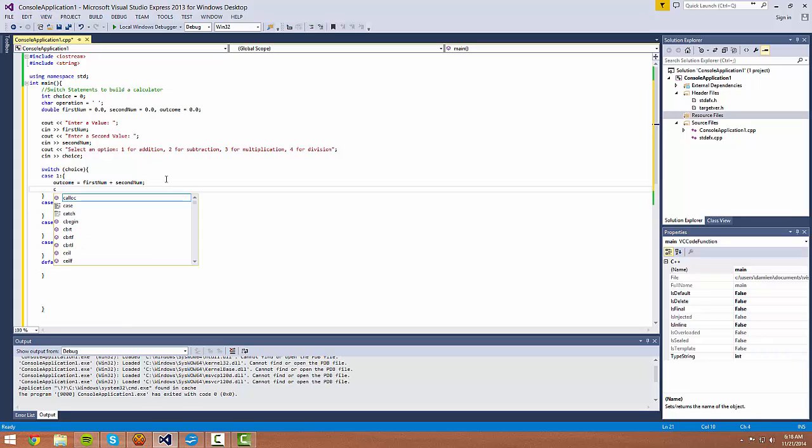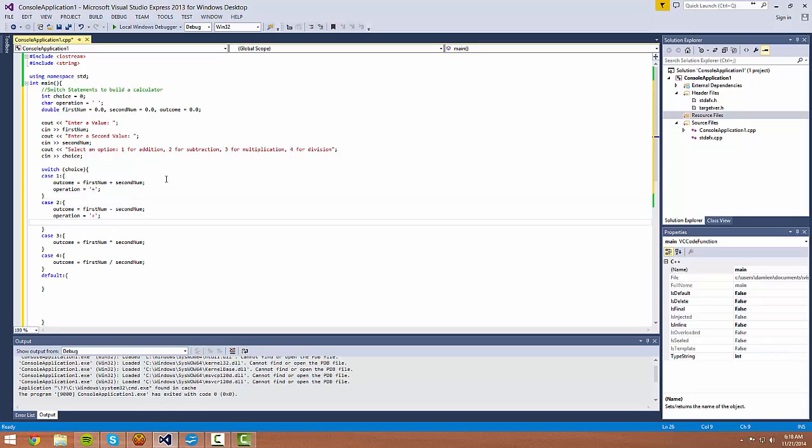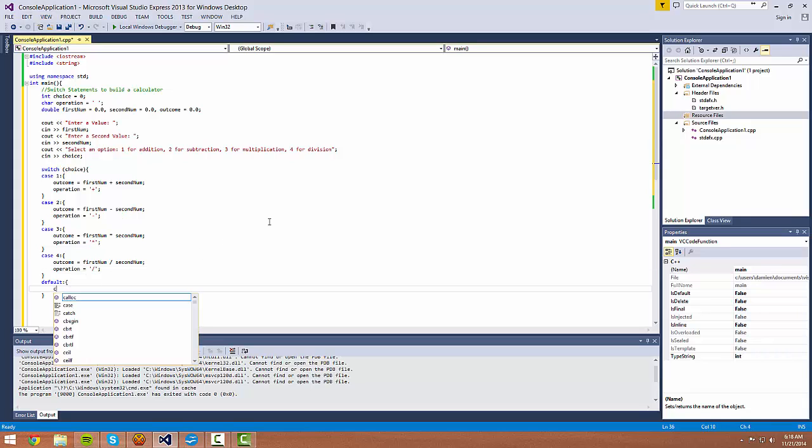Now, equally, we're going to set our operation equal to quote sign and a plus, just like that. That one's going to be minus in a minute. Multiply and divide. So minus, multiply, and divide. And default is going to be cout \n. You've ruined everything.